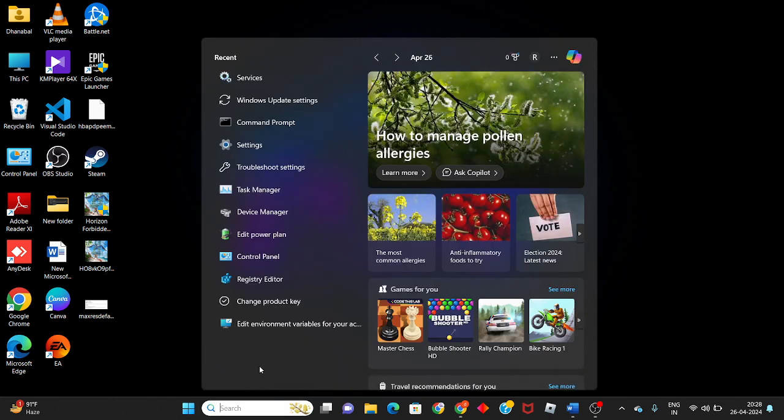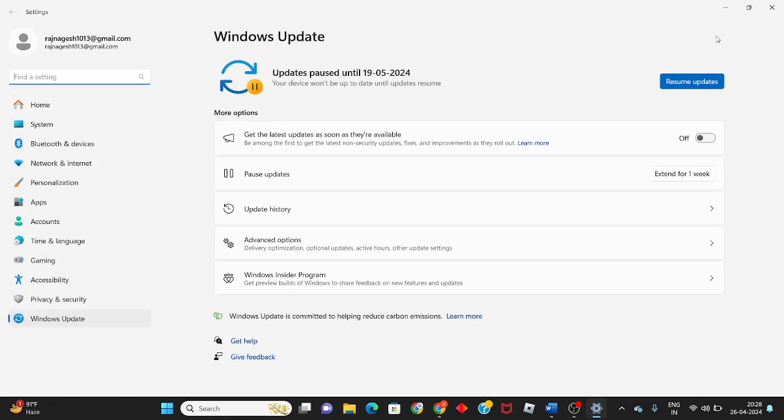After opening, search the Windows update settings. Click on the recent update, and this problem is already solved. Just click to download the Windows update file.